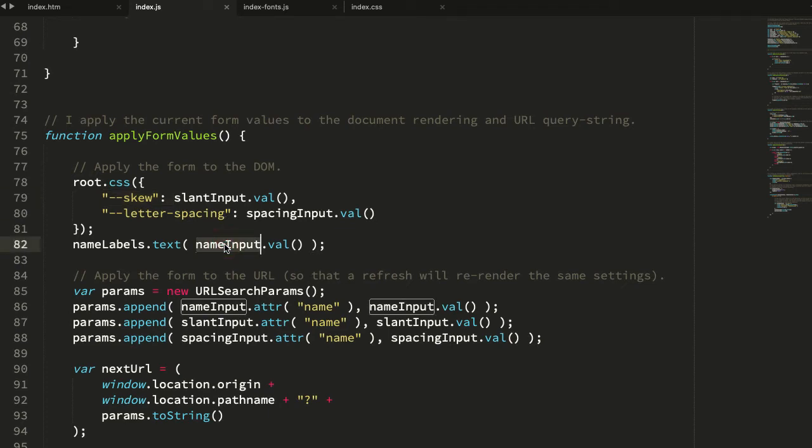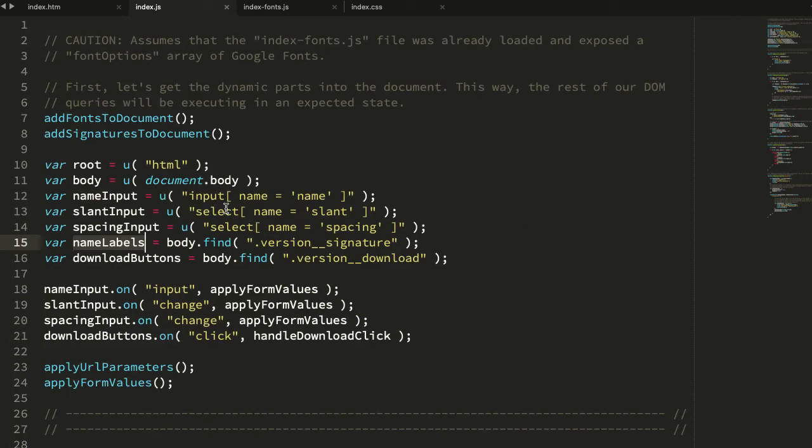Then we get the name value, and we apply that to the inner text property of all of the name labels. You'll see with our name labels here, all we did is look for all of the version signature. Again, this is really just where that Umbrella/jQuery Fluent API comes in handy. It just makes working with the DOM so much easier than having to deal with vanilla JavaScript.